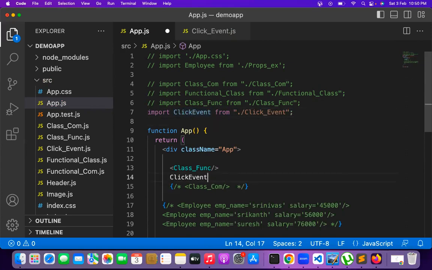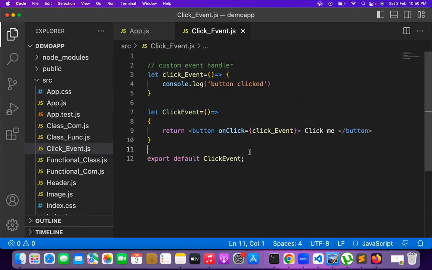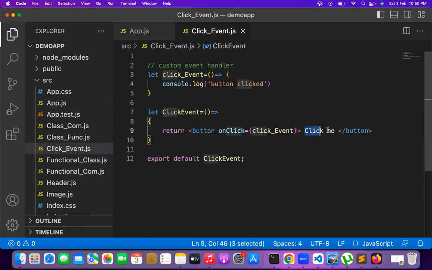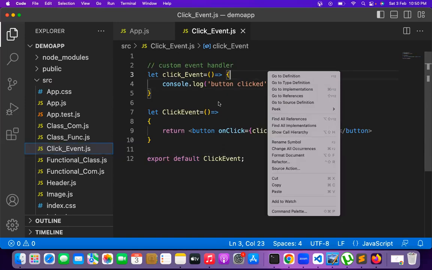Let me access it. Click event, I want to access it. How to access it? It is accessed like this, as a component. Now I want to see a button. Can you see what the title of the button is? The title of the button is click me, but when you click on the button, I want to show the console function, console.log.